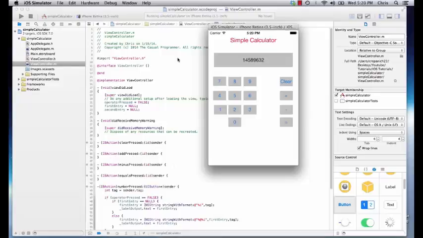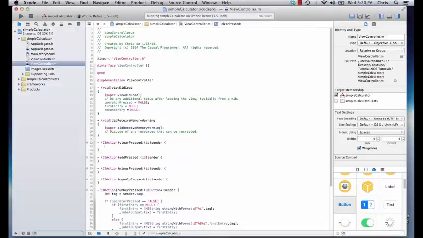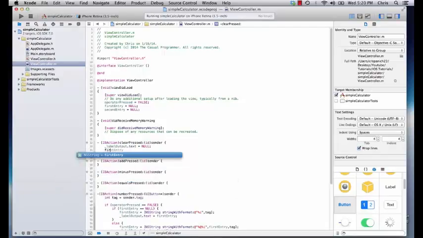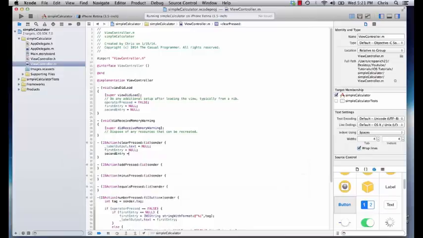Alright, so now that we have our output working well, the next thing we want to do is get the methods for all of our operators on the right. So for clear, basically what we want to happen is we want it to make the label empty. So we're going to say label output.text equals null. And we want to change our first entry to equal null. And we want second entry to equal null as well.